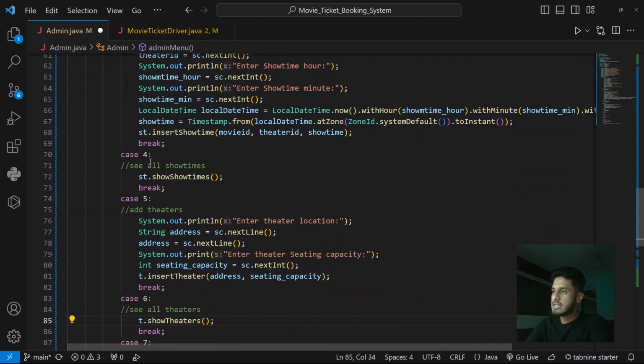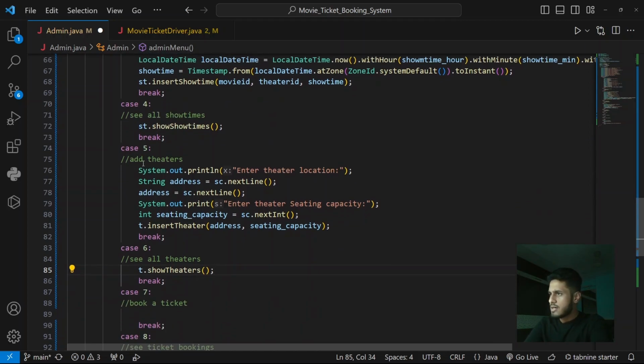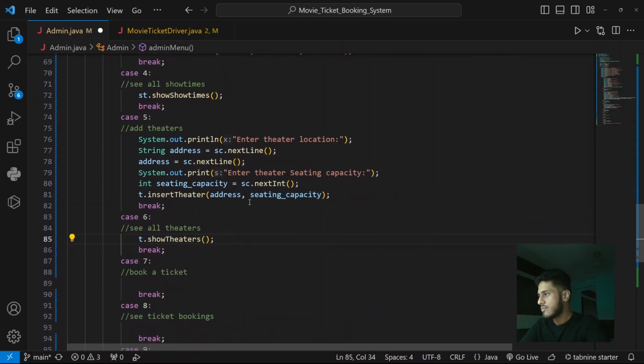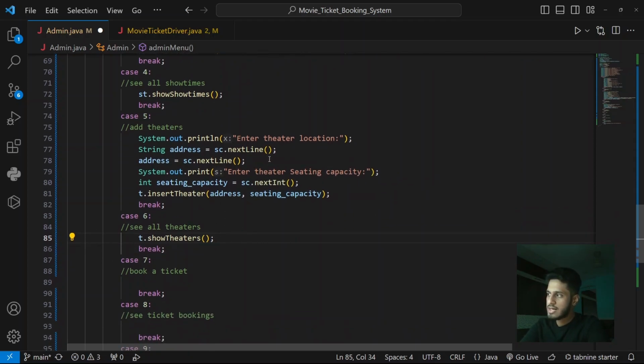Yes, that's done and dusted. Case 5 is just to see all showtimes. We already prepared the logic in showtimes. Case 5, add theaters. We tell the user to enter theater location. Now I think this is gonna be buggy. That's why I took 2 next lines over here. We next up ask user to enter theater seating capacity. We take that value, pass it off.